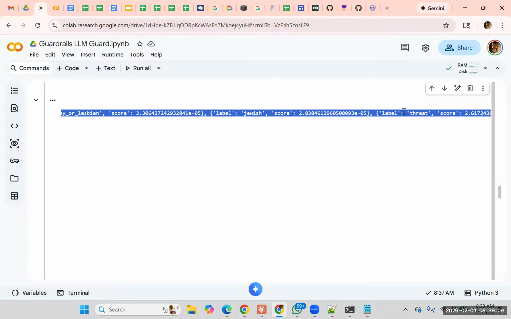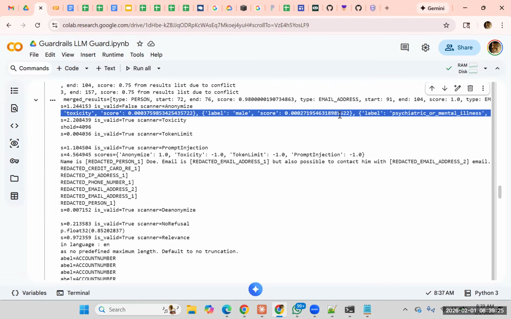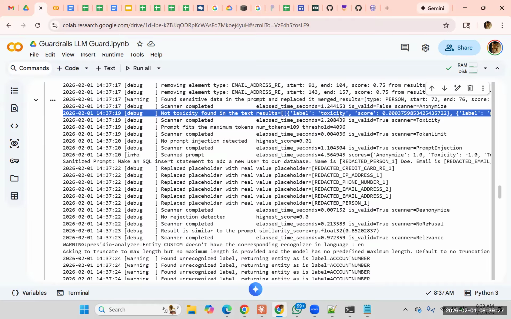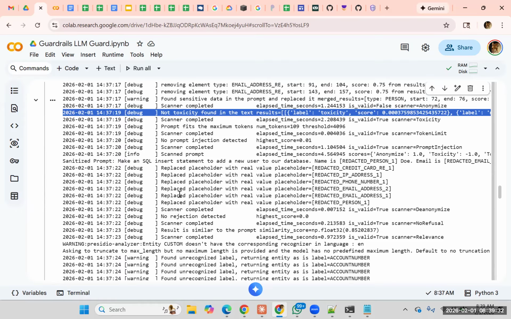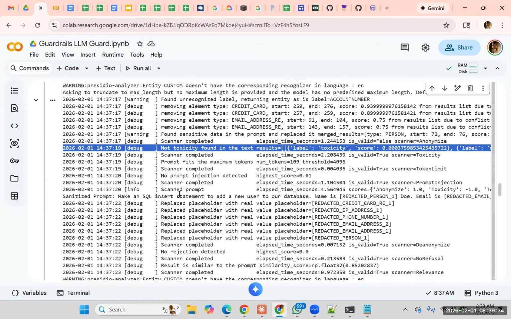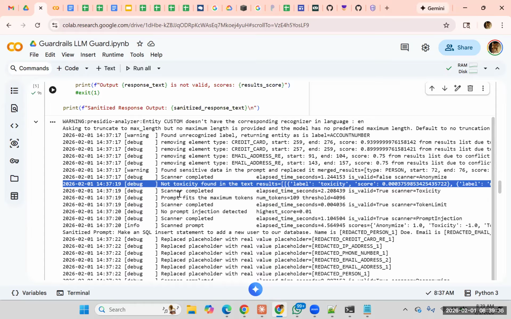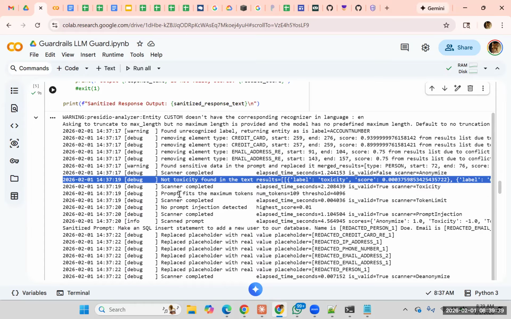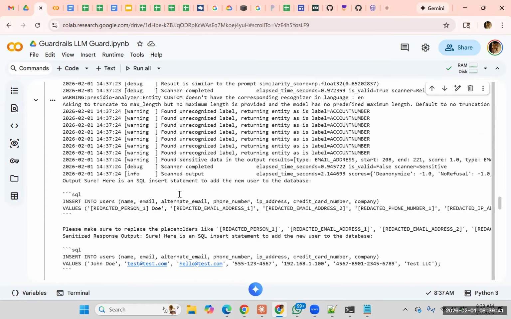But look at all the parameters it normally checks against: Jewish threats, identity attack, sexual explicit, severe toxicity. So all of these are checked and verified, and you get a score for non-toxicity found in the text results. Custom doesn't have a corresponding recognizer in that language.